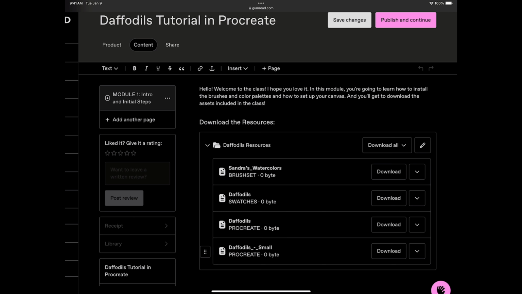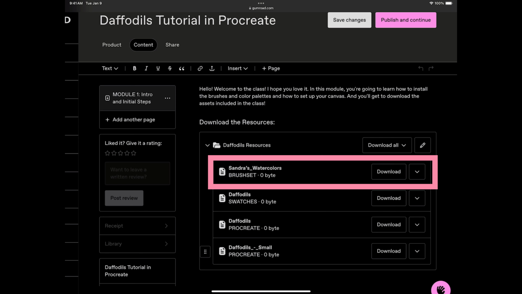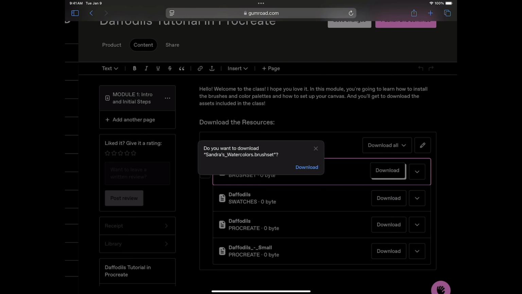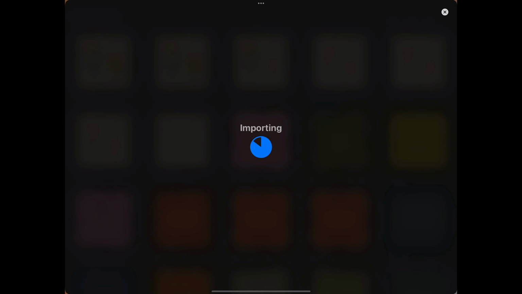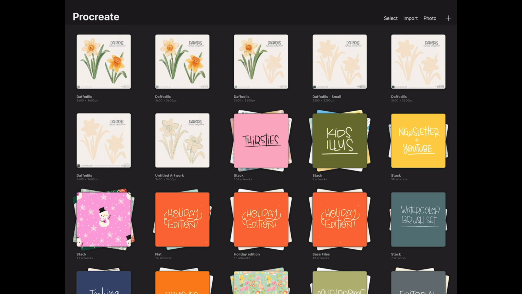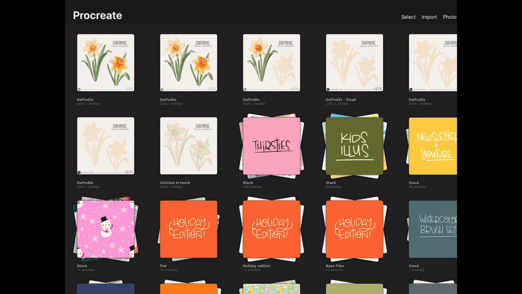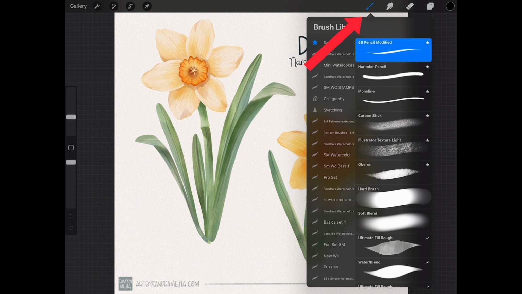I am going to download all of these into my iPad. Let's say I'm going to download just the brush set. So it asks me if I want to download it. I'm going to say download. If I go here to my downloads, it's here. And if I tap on it, it will import it directly to Procreate. So now if I go into one of my files, it'll be the first one imported here.